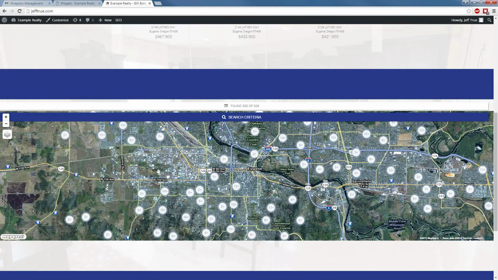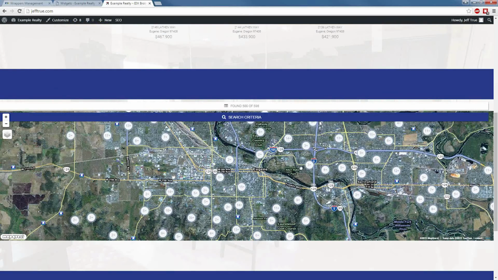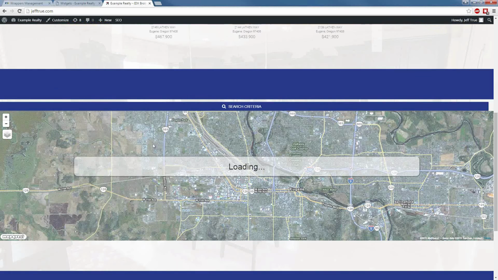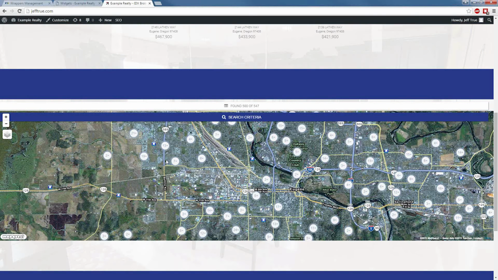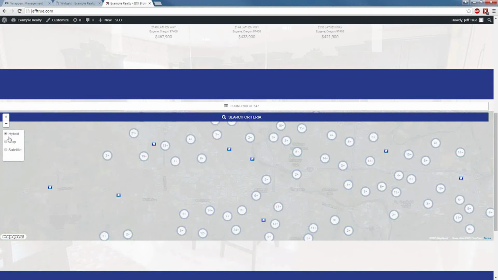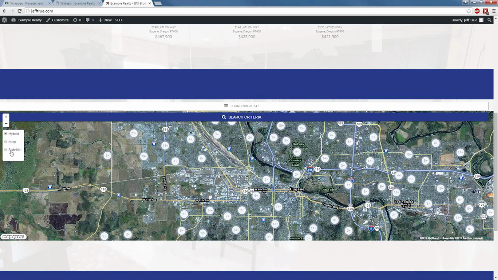All right, and so down in this portion of it, our map is now available, so you can drag and move the area location you want and be able to see listings by area. You can also change the layers if you want to have it be just a map. Your client can do it here, or in your default settings, you can also adjust whether you want it hybrid, map, or satellite only.